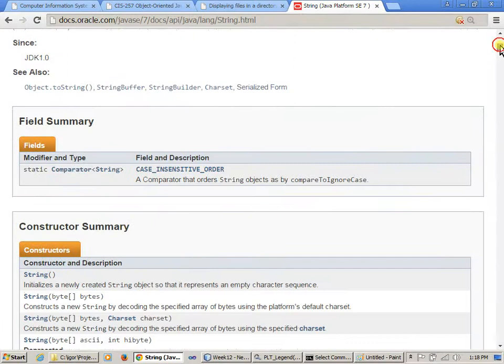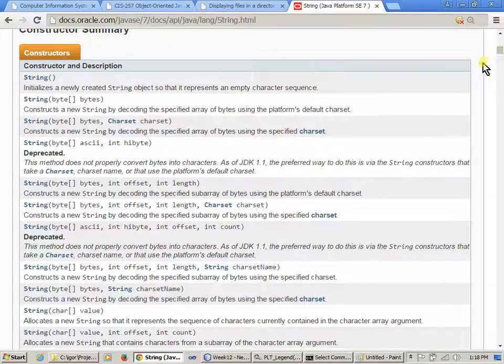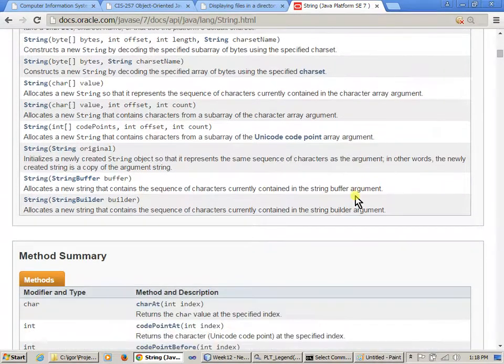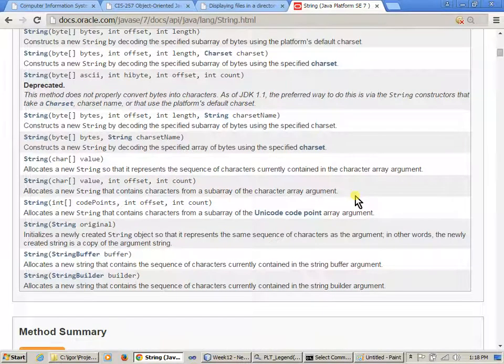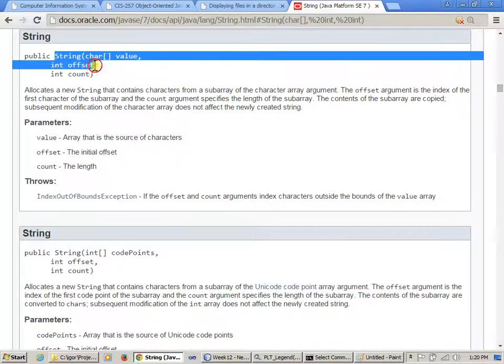So we can look up constructor summary. So the options that we have is, let's see, original buffer, string buffer. So I really don't see value offset. So what I'm going to do, I'm going to use this constructor that uses basically a character array to populate a string with the content of that array. So it's basically this specific string.